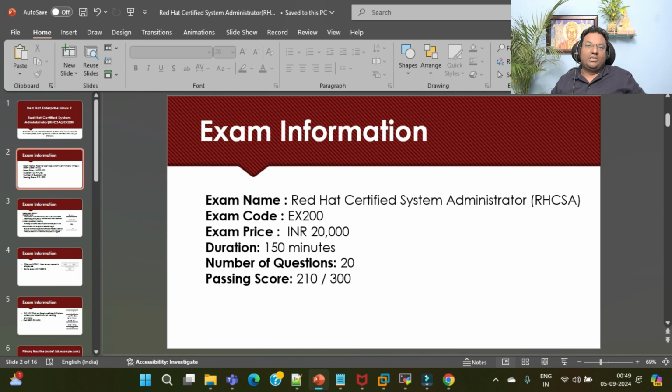One more thing I just wanted to tell you is that you cannot take this exam from home, first of all, because it requires a setup. You have to give this exam from a Prometric center where they will provide the virtual machines, and you need to perform the exam and clear the certification, guys. This is all about the exam name, the code, and the exam price.